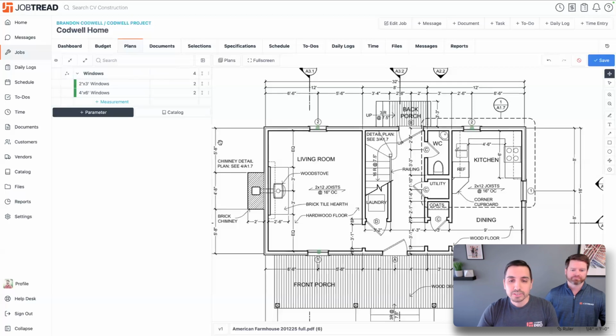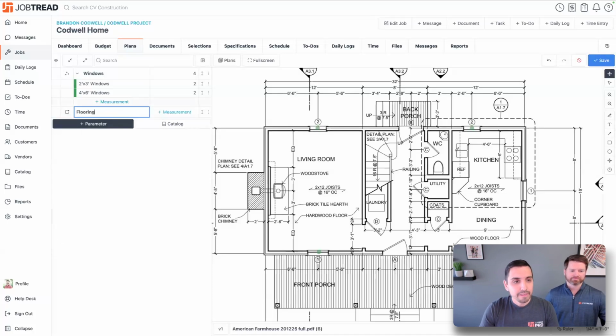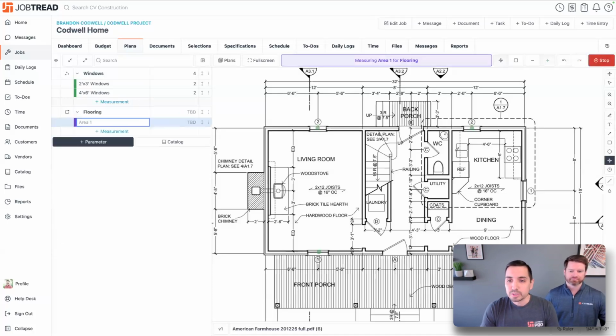Before I jump over to something else, let me jump into another parameter here. If I hit plus parameter, let's say I want to do some flooring now. I can come in here and do a quick little area and I can do flooring. And maybe this is specifically the living room, right? I can say, show me that living room flooring. I'm going to take a quick little measurement. So now I'm working with an area. I'm going to draw a nice little box around here, and then just hitting enter once I'm there will complete that area for me.